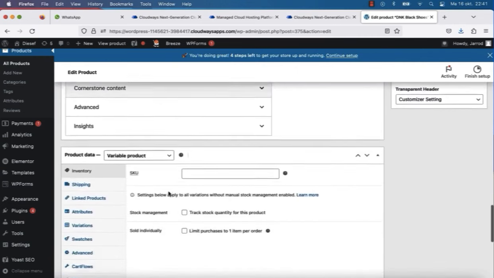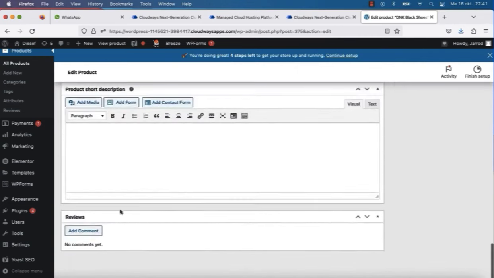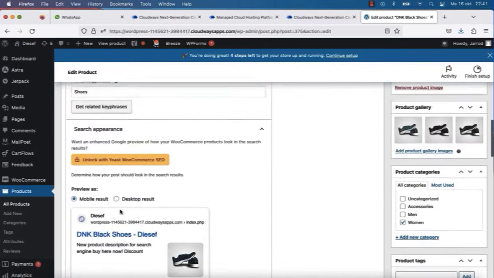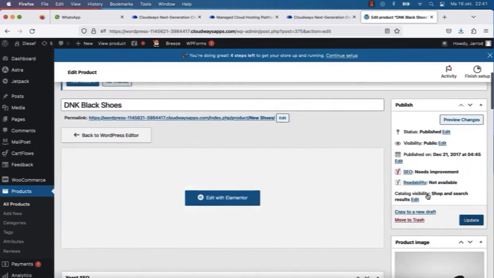Okay, so we have successfully adjusted the SEO for our website, for our product, sorry. So I'm going to click on the blue update button and change this name to new images.